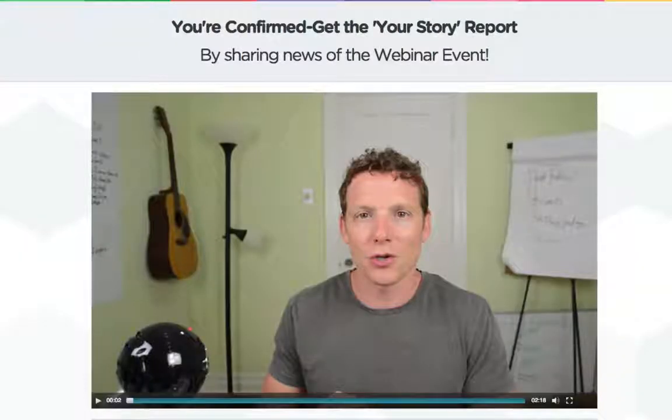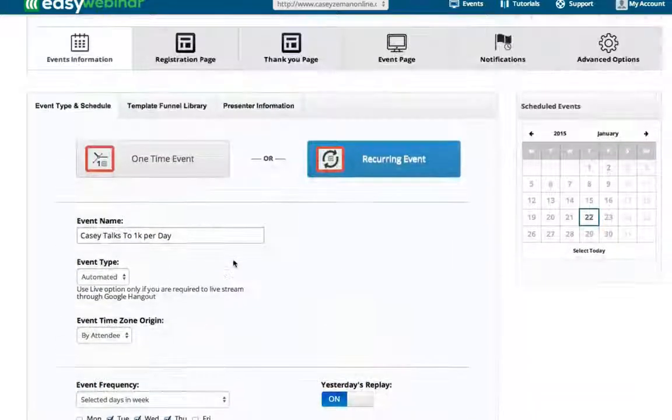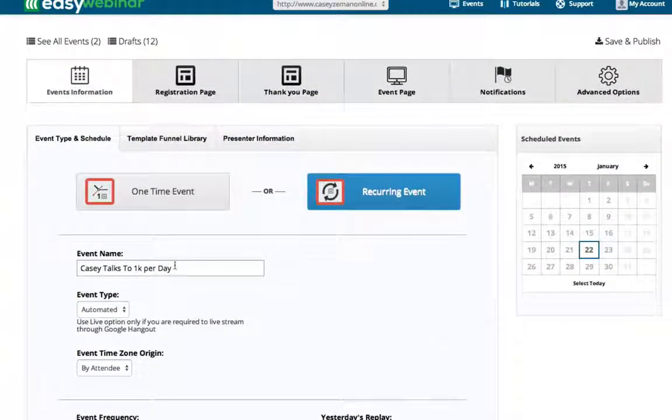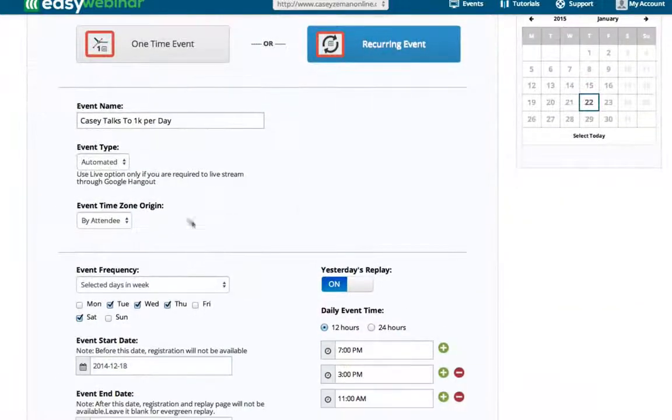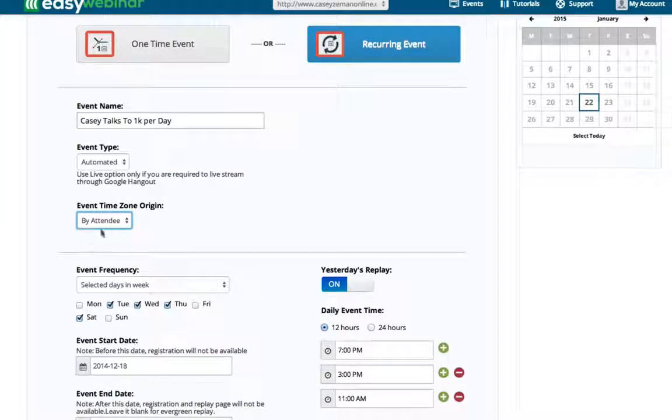Okay, so that's from the user's perspective. Now, from you, the admin, or the person actually putting on the event, all you had to do in that scenario was come into Easy Webinar's dashboard. So now I choose a recurring event. I stream it out in my attendees' time zone. Okay, that means my attendees' local time zone, and I make it an automated webinar.